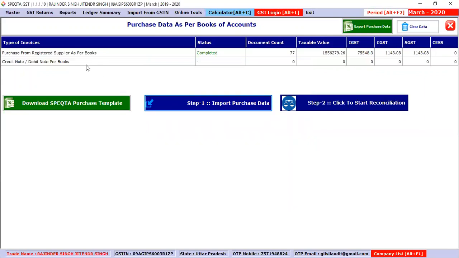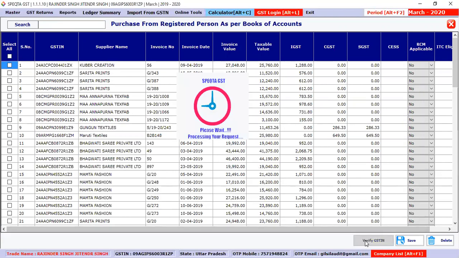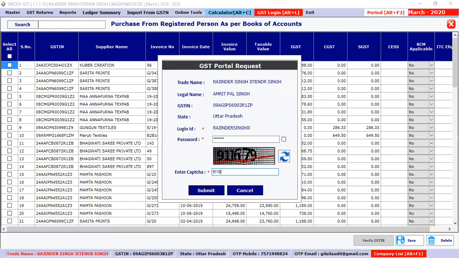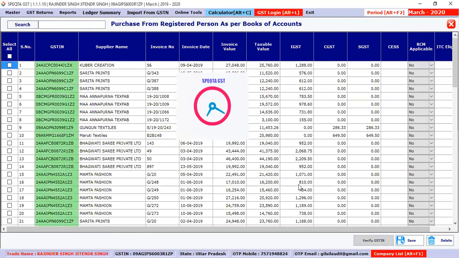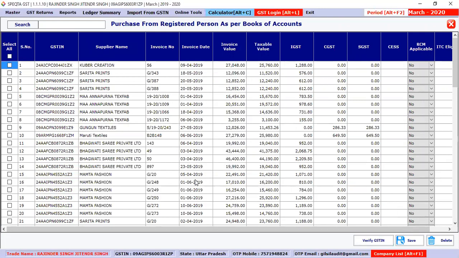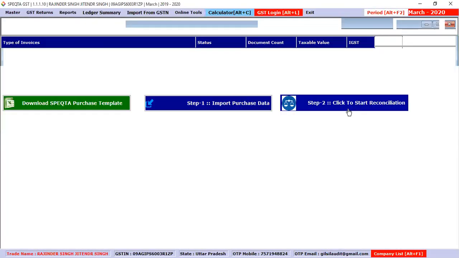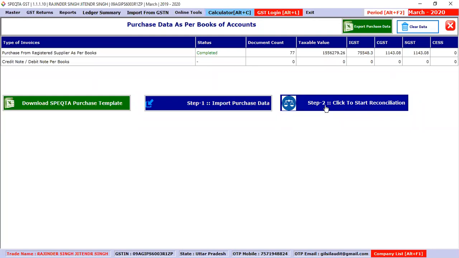For viewing the data which is imported, we can click on purchase from registered supplier as per books. Here we can find our data. If we want to verify some GSTN, we can click on the verify GSTN button also. This process will verify all the GST numbers which we have imported in the purchase data. You can see it is verified and all the GST numbers are correct. Now I will close this, and then we have to perform step 2.